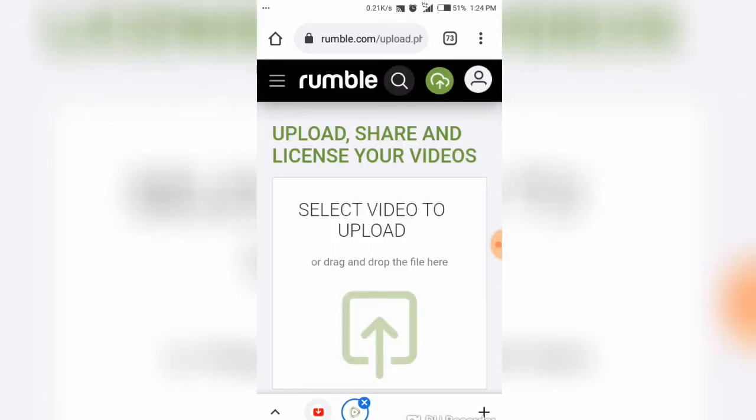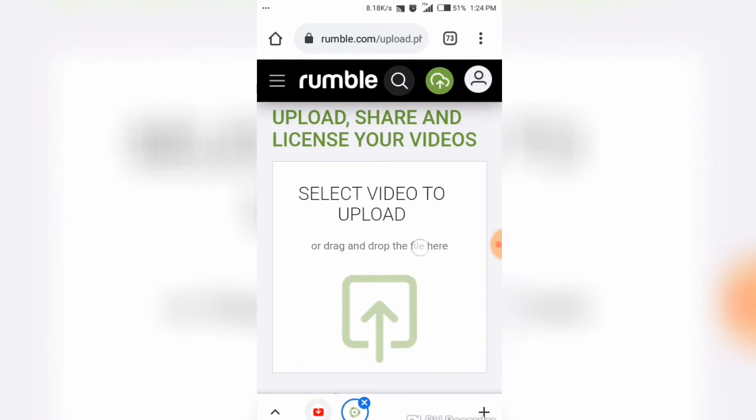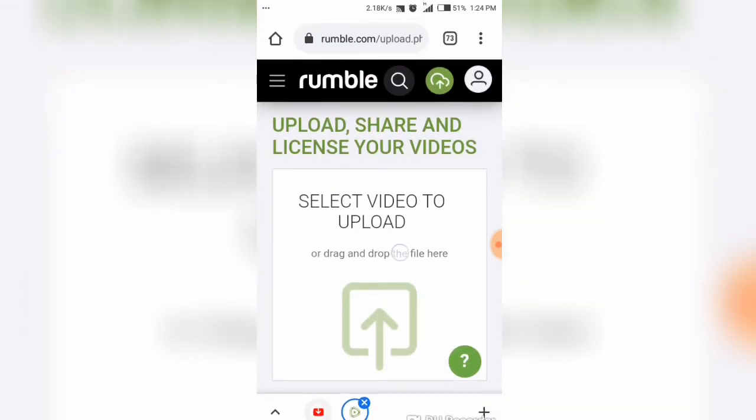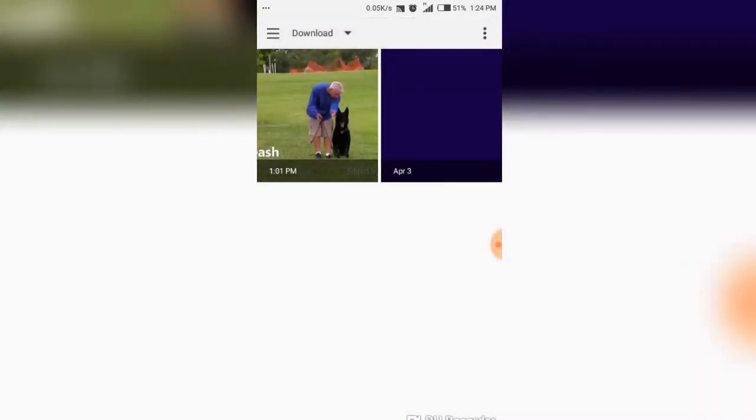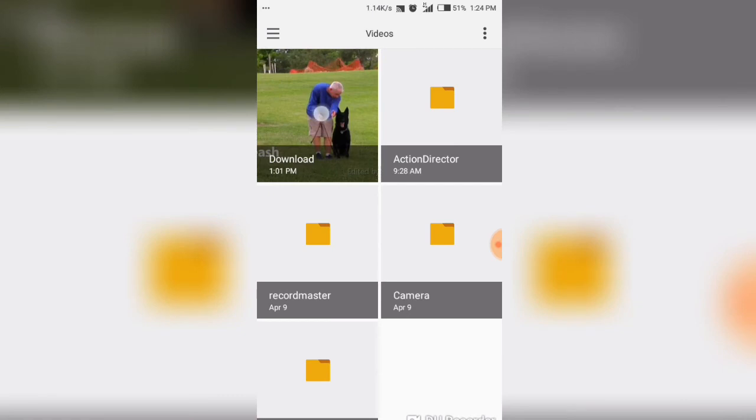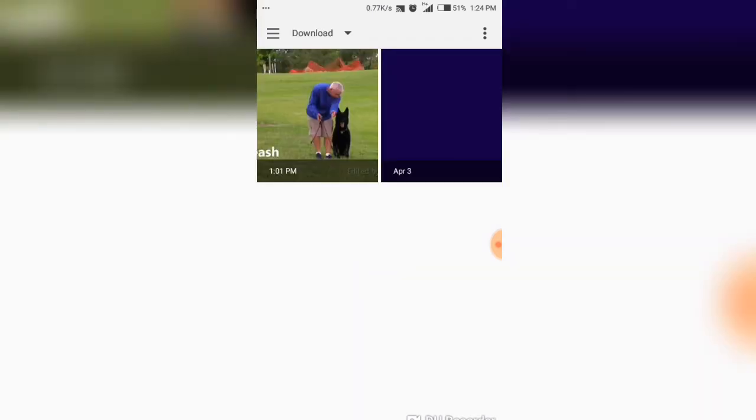The whole thing is loading. Now once it's loaded, you can see select video to upload. So I'm going to simply click select video to upload, and I'll go and search through my files, and that should give me the video that I downloaded. Okay, so under downloads, I have 2 videos in there. So we select the video that we want to upload and wait for it to actually pick up.